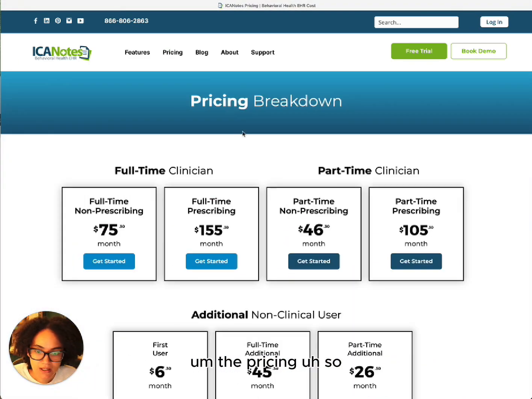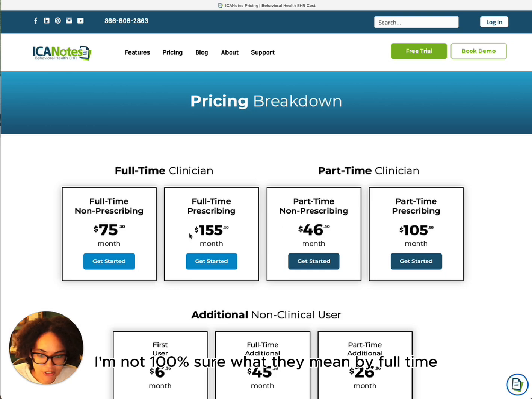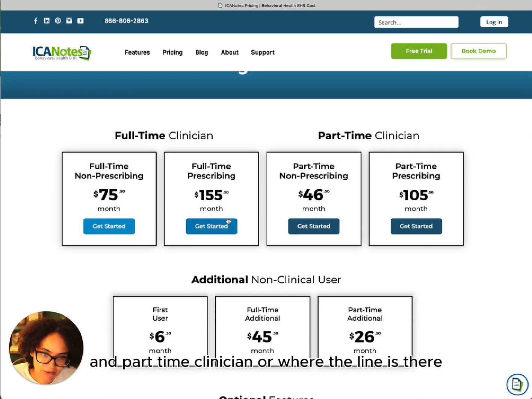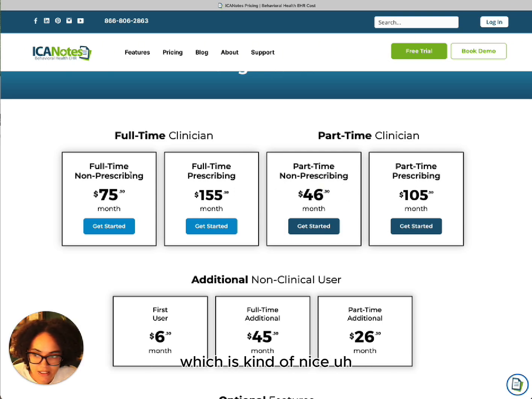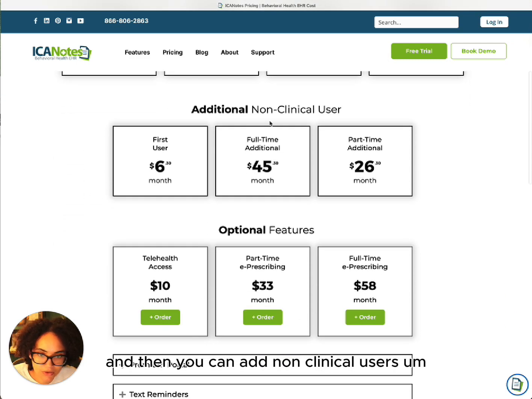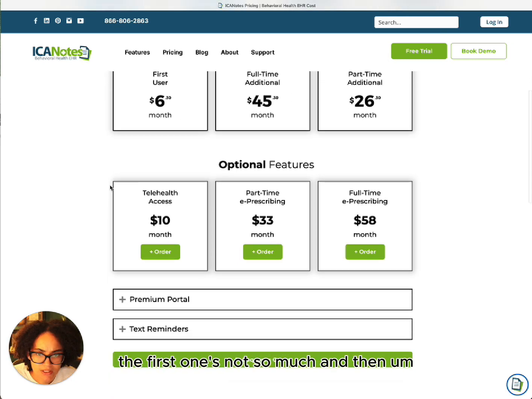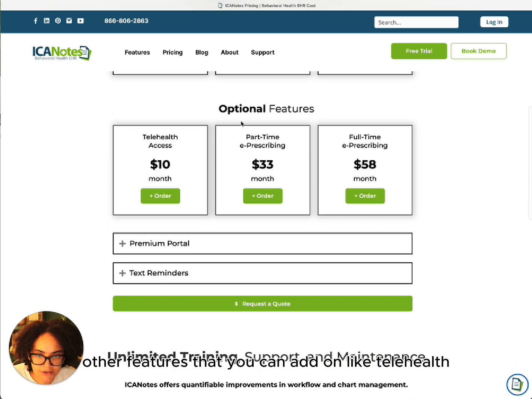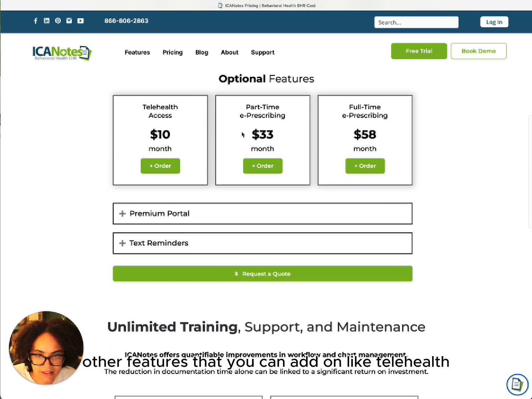The pricing, so I'm not 100% sure what they mean by full-time and part-time clinician or where the line is there, but they have two different levels of pricing, which is kind of nice. So $75 or $46. And then you can add non-clinical users, which can get pricey, but the first one's not so much. And then other features that you can add on, like telehealth, e-prescribing, and again, not 100% sure what the part-time and full-time is.